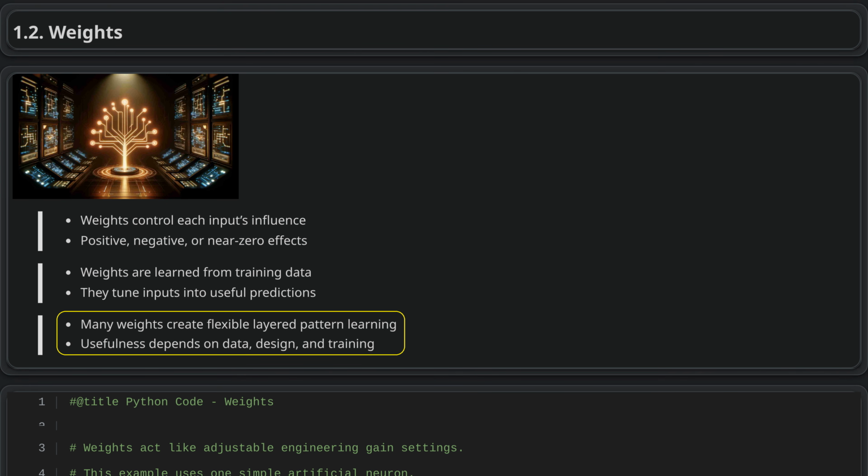Weights let neural networks learn complex patterns by shaping information across many connected neurons and layers. Together, millions of weights can help the network detect abstract features, such as patterns in speech or medical images, that would be difficult to define by hand. Their success depends on the quality of the data, the network design, and the training process.